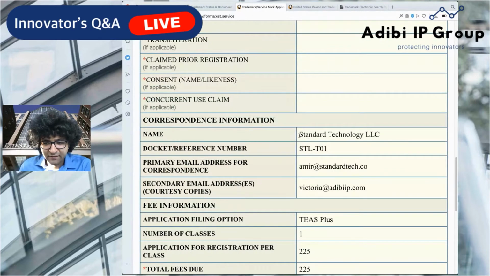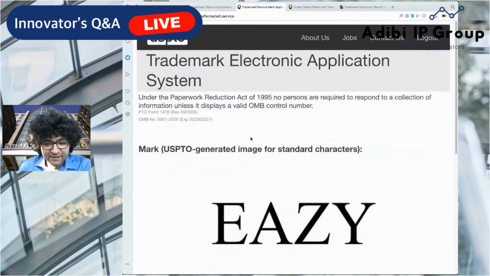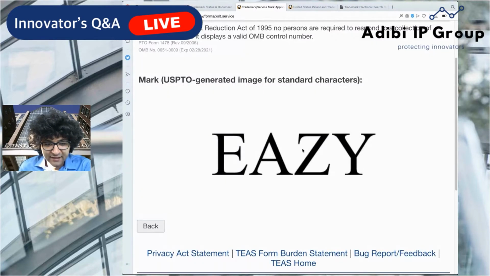Correspondence information. This is our emails. This is where the correspondence is going to go to. And then it's a TS Plus, so we're saving $50. It's only $225 instead of $275. A couple things before we file. This is the mark. This is how it's actually going to show up, EAZY.